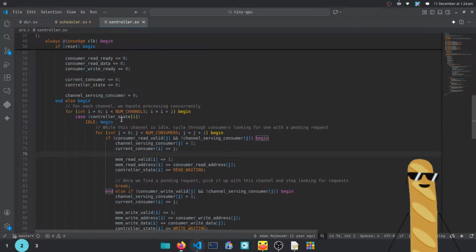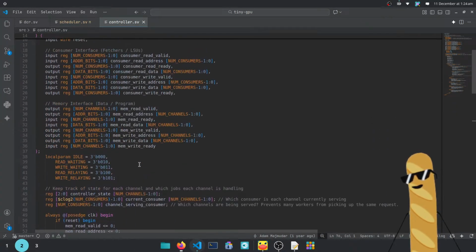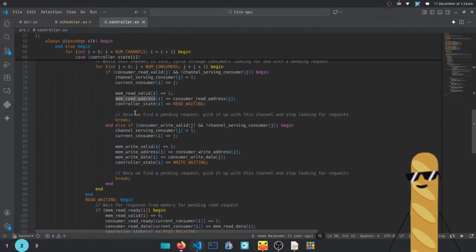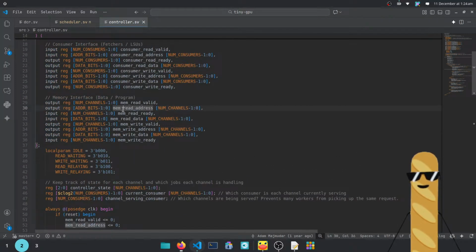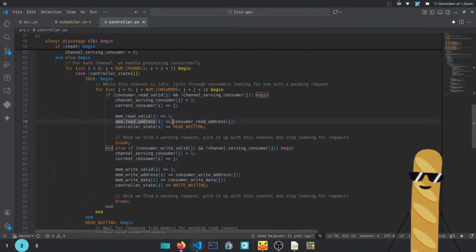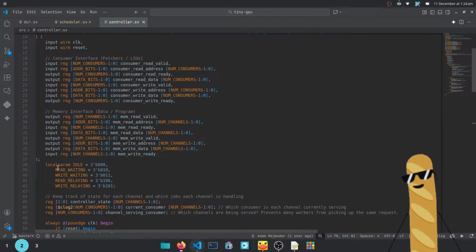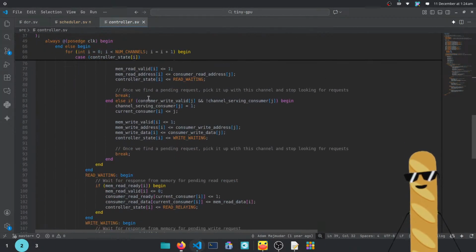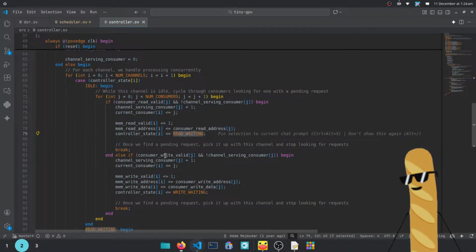And now, since the consumer's read is valid, we're gonna move on to the memory interface here, and we're gonna say mem read valid. We're gonna assert this, and then we're gonna copy over the address of the consumer into the mem read address over here, and then we're gonna say that we are waiting for a read. So that's what we're gonna do. Okay, we move on to the read waiting.